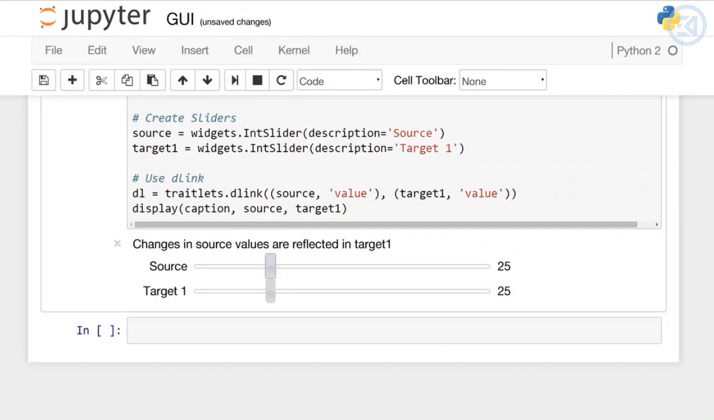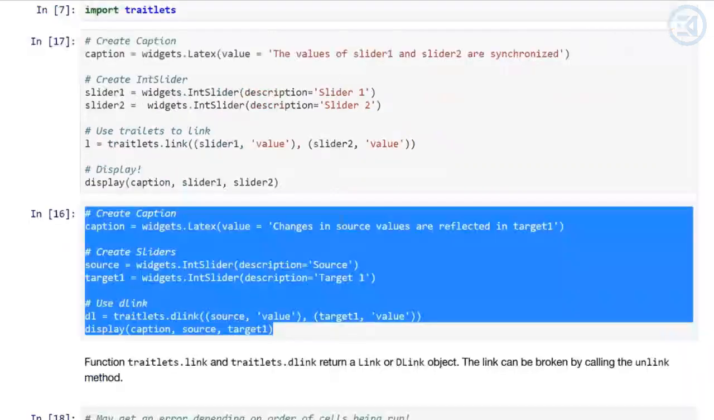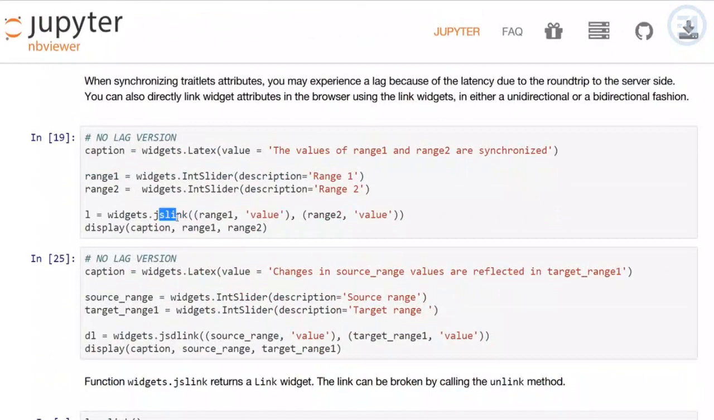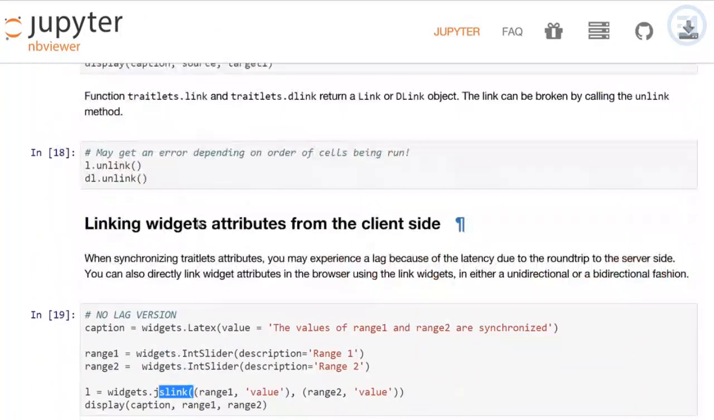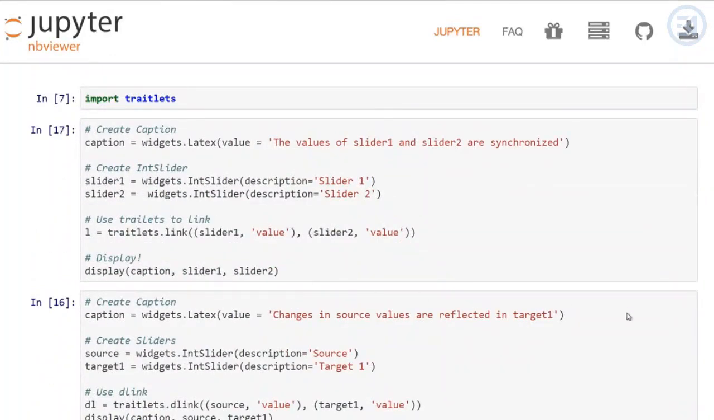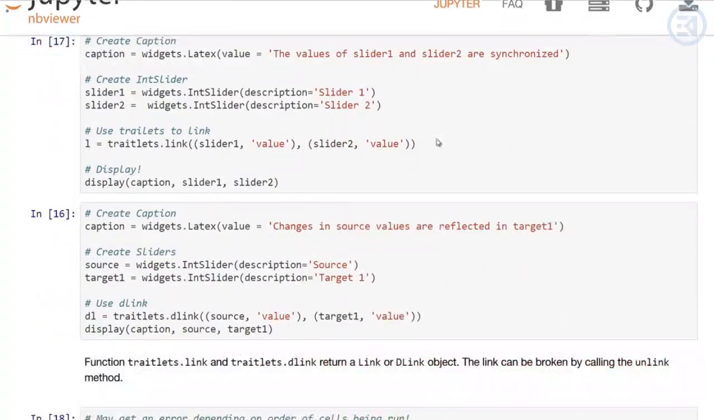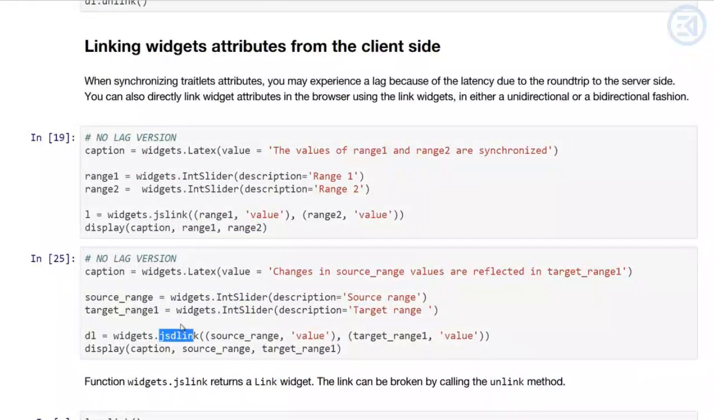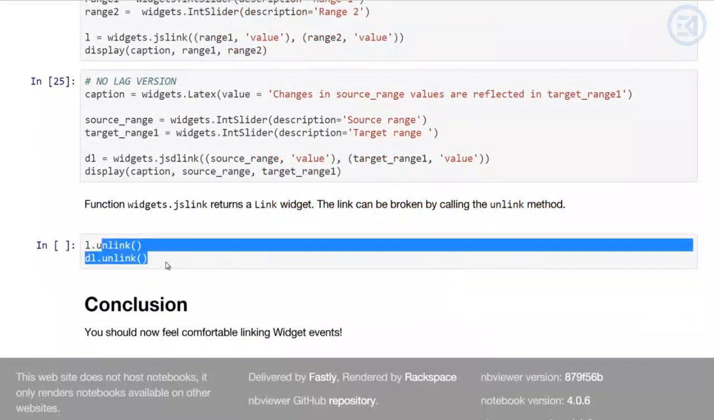But the way to get rid of this is by using the .jslink, which will directly call JavaScript to directly link the widget attributes in the browser. So this has to do more with how Jupyter Notebook actually displays these widgets using JavaScript as a front end. But if you go here to the notebook and check out these examples at the very end, the no lag versions, they'll be using .jslink, and you'll see much less lag than in these first two examples. Now on some computers and some browsers, you won't actually notice lag at all on either one, but if lag is important to you, you should probably use this .jslink as a precaution. There's also a .jsdlink. And you can unlink them again just by calling the unlink method.